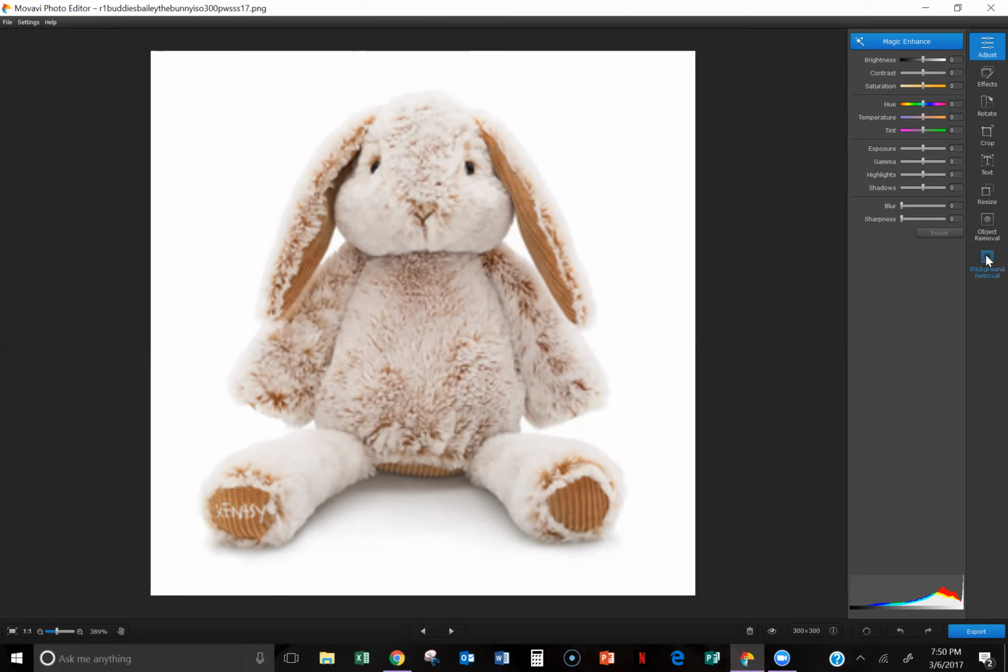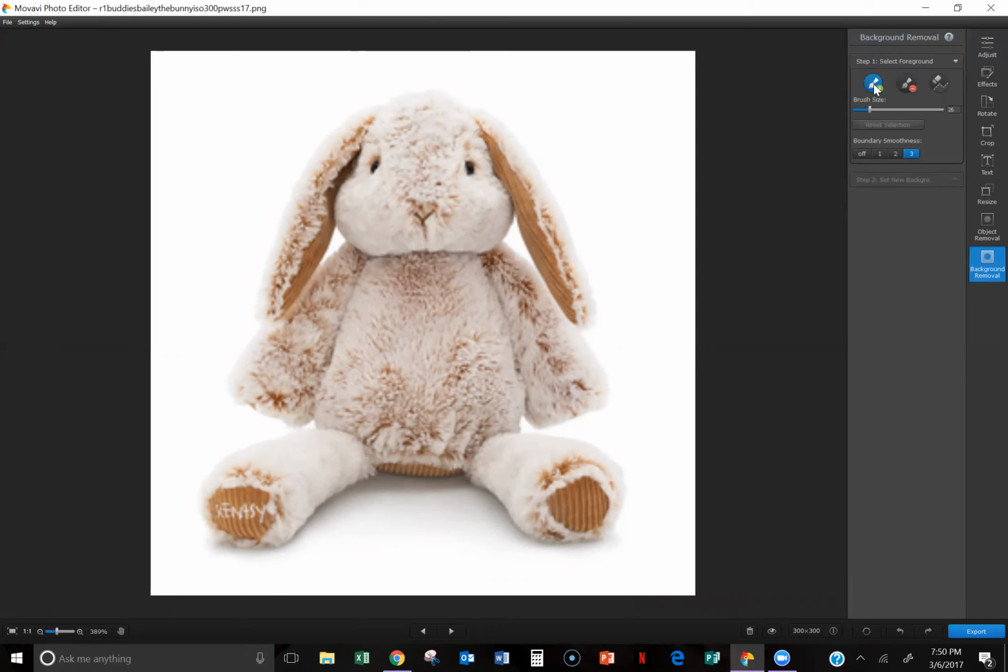So I'm going to go to background removal. I'm going to use this green paintbrush here, and I am going to highlight the part I want to keep. I'm going to do this. Just kind of scribble scrabble on them because this is the area that I want to keep.